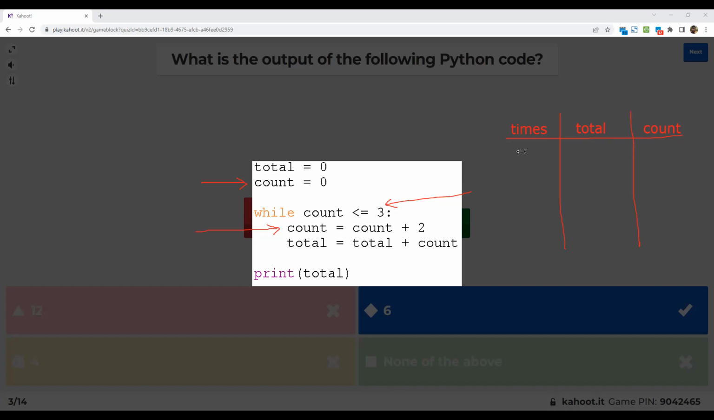Initially, before you enter the loop, the value for total is 0, and the value for count will also be 0, right? Now you are checking this condition. We check whether the count is less than or equal to 3. That is correct, right? This is true, meaning you go inside.